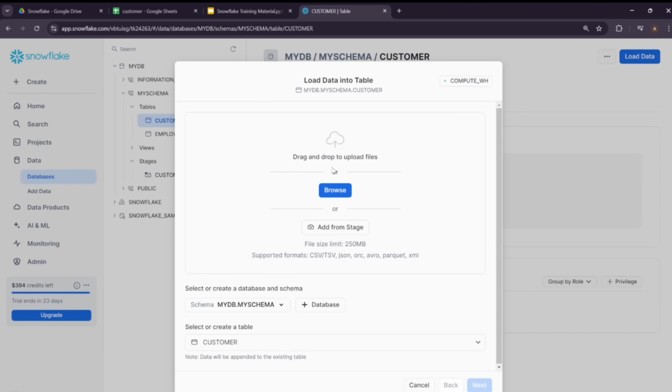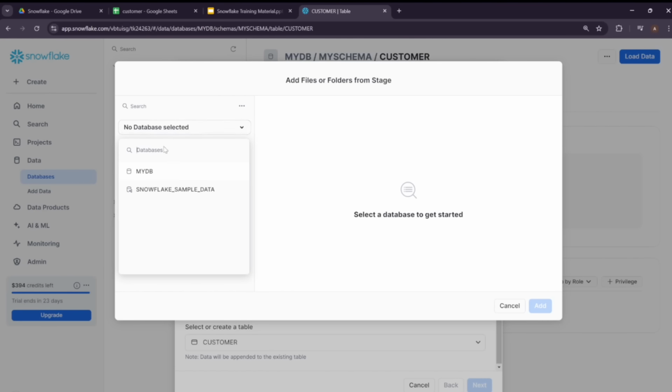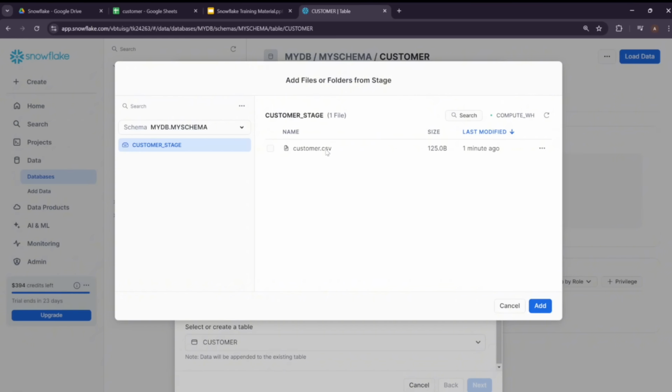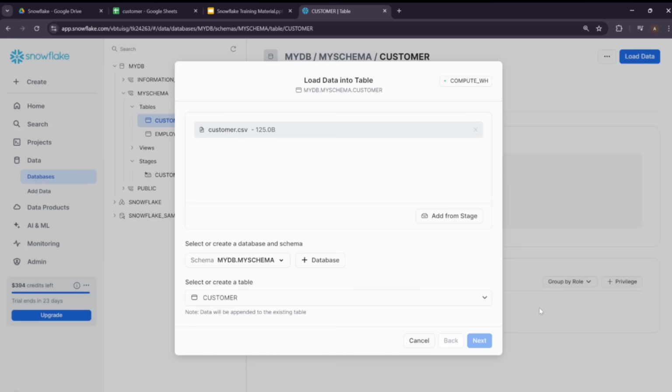Click on load data, and it will ask whether you want to upload from a file, in which case browse it, or add from a stage, which is nothing but an internal stage which we have just created. So click on add from stage here, and here you need to select the database, which is going to be my DB, and the schema is going to be my schema. Once you select the database and schema, it should show you all the different stages you have. Currently we have only one stage, which is customer underscore stage. Just select that, and this is the file which I want to load. Select that and click add. Once you select that, you click on next.